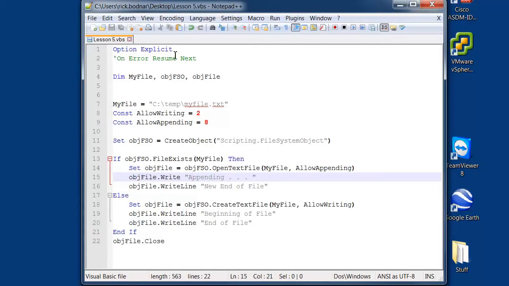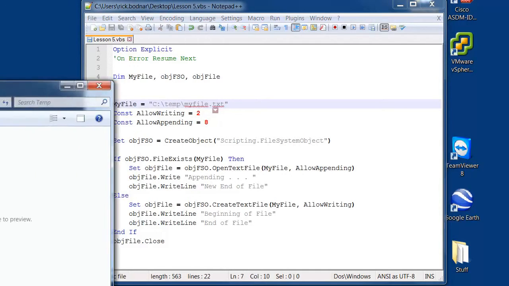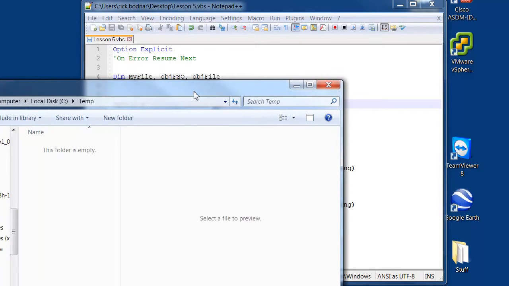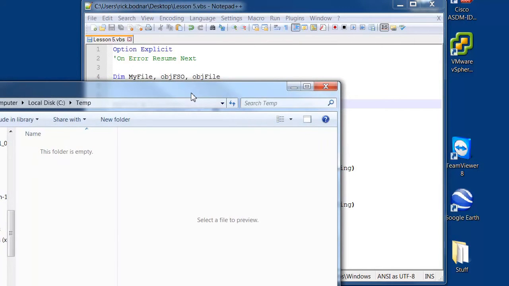Now the first line, Option Explicit, forces the declaration of variables. That's pretty common use in VBScript. So here we have the three variables that we're going to define: myFile, objFSO, objFile. Here we're assigning the myFile variable a directory path, and here's the directory path that we're going to use. You can see right there, right now the folder is empty.